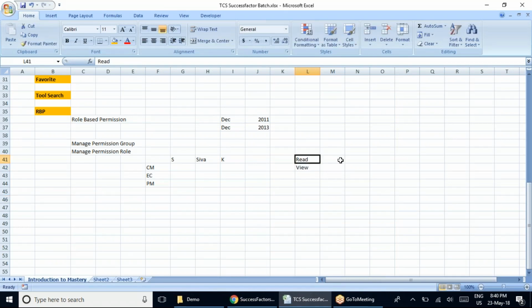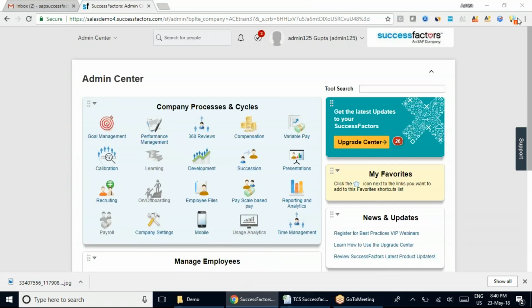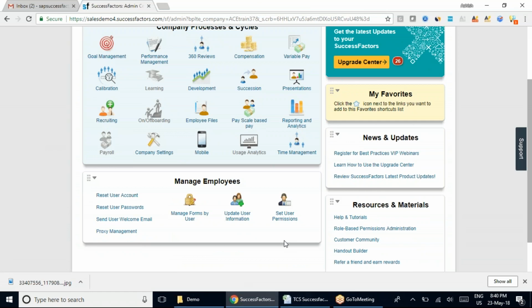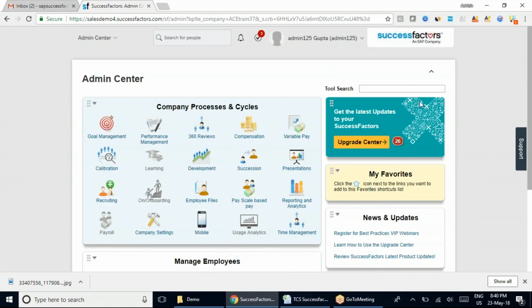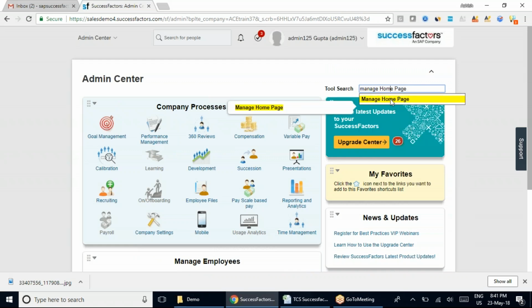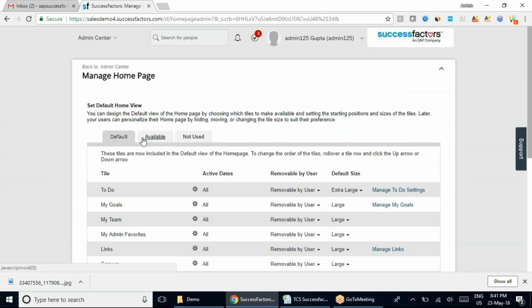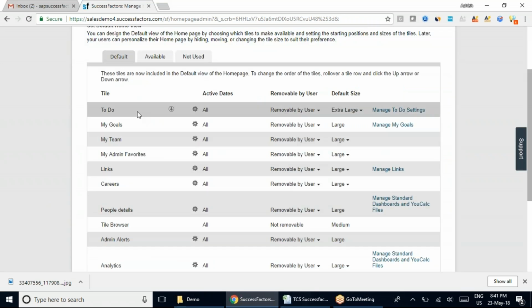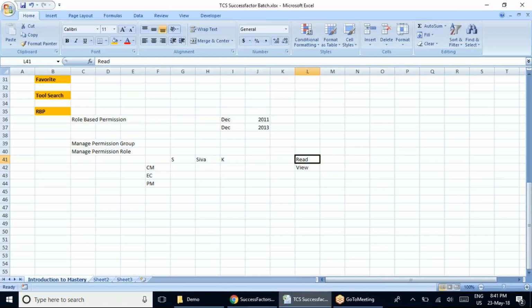Okay, see, read means, for example, you are able to read the details that you have here. Let's suppose I open up my manage home page, and here if I open up this section, if I have read access to this section, you will only be able to read. You cannot make any changes in this section, right? So this is what is called read.